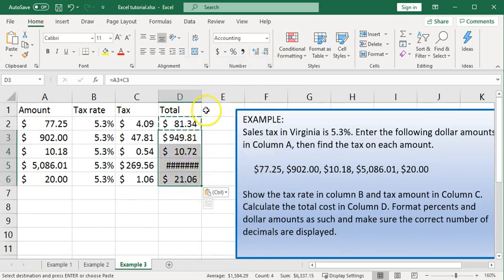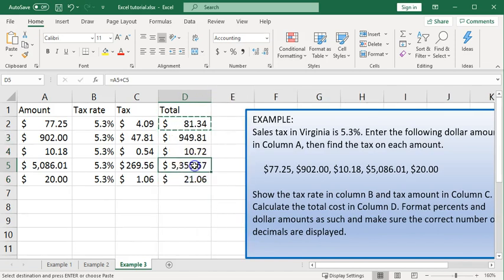And all we need to do now is just expand the width of that column a little bit to make sure we can read that number. And so there we have a table showing the original amounts, the tax rates, the amount of tax, and the total cost for each item.